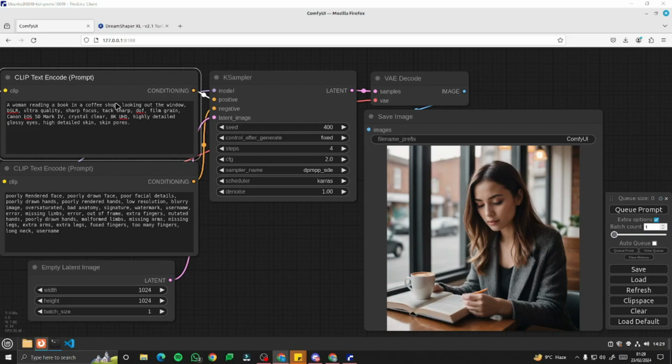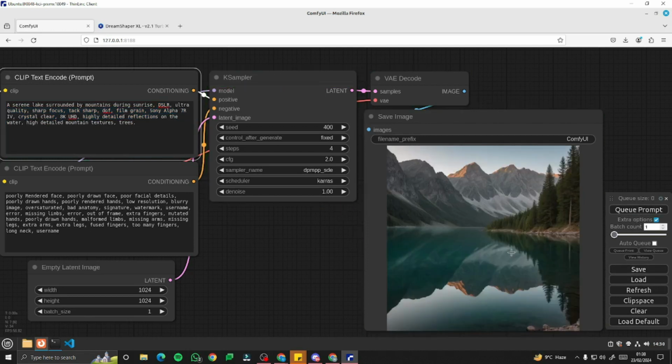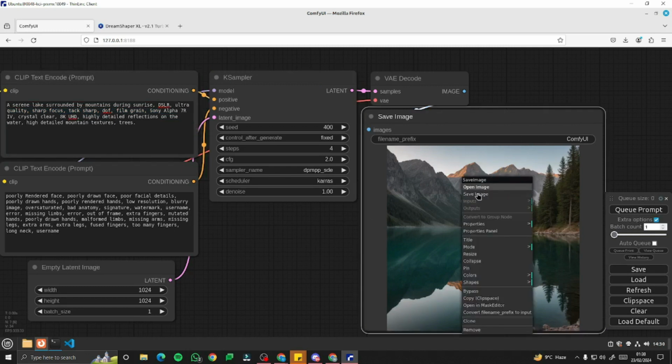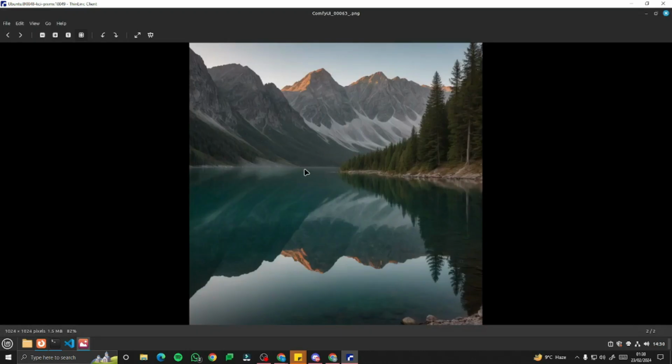All right, so next, let's just go ahead and create some landscapes and see the quality of those in this Stable Diffusion XL Turbo. And I'm pretty sure for landscape, we have to adjust our CFG value once again. So first of all, I'm going to say a serene lake surrounded by mountains during sunrise and all the details. Let's just go ahead and generate this and see whether we need some adjustment in our CFG. Yeah, I think this looks really good. And yeah, let's just go ahead and save this image and explore it a bit more.